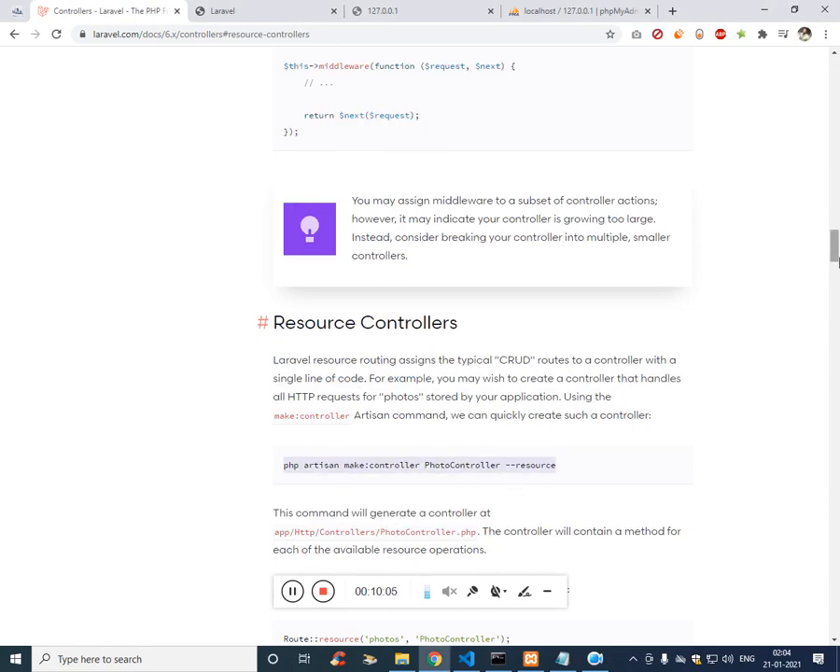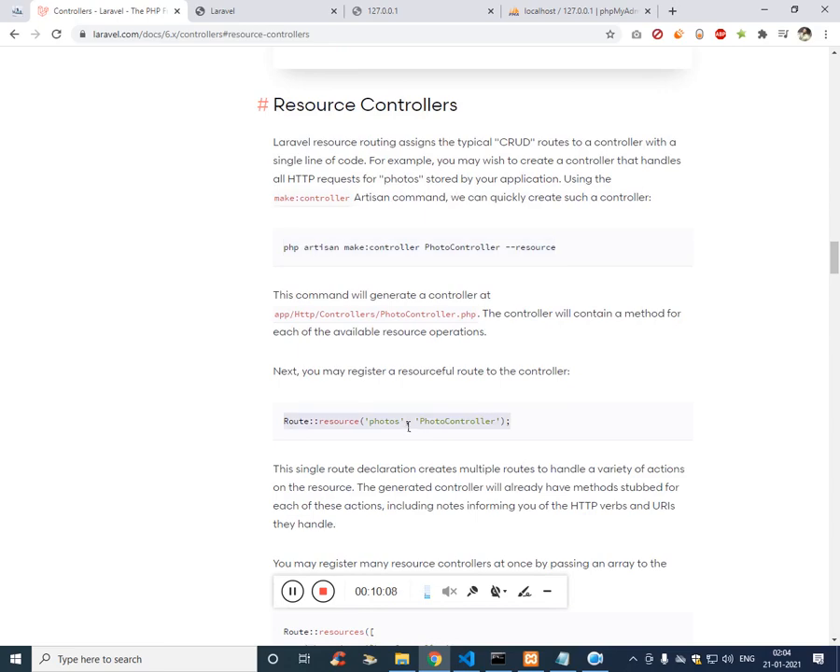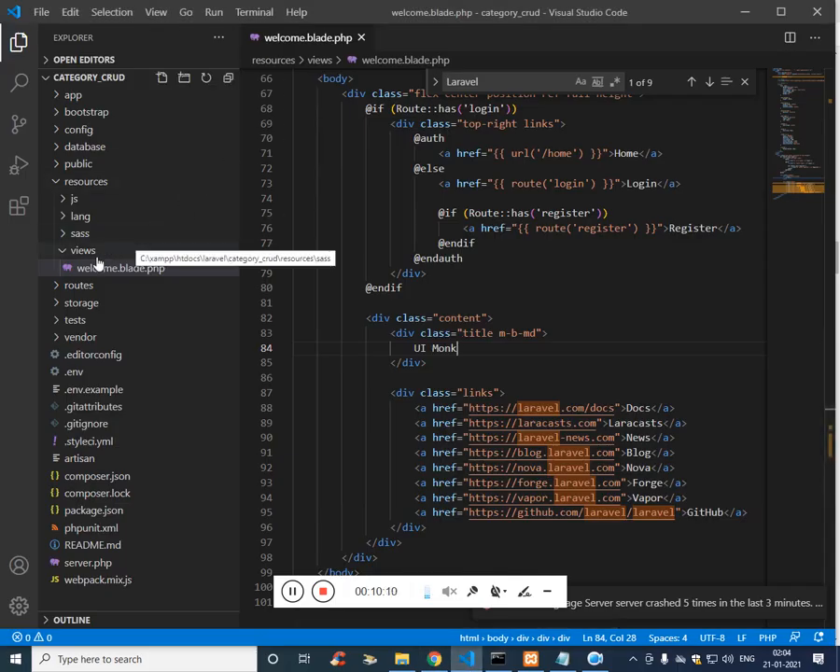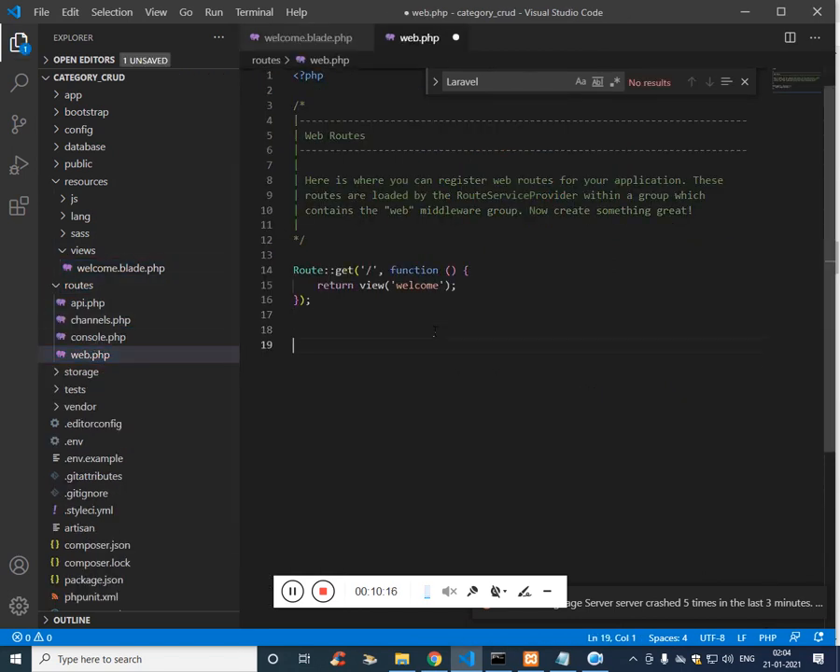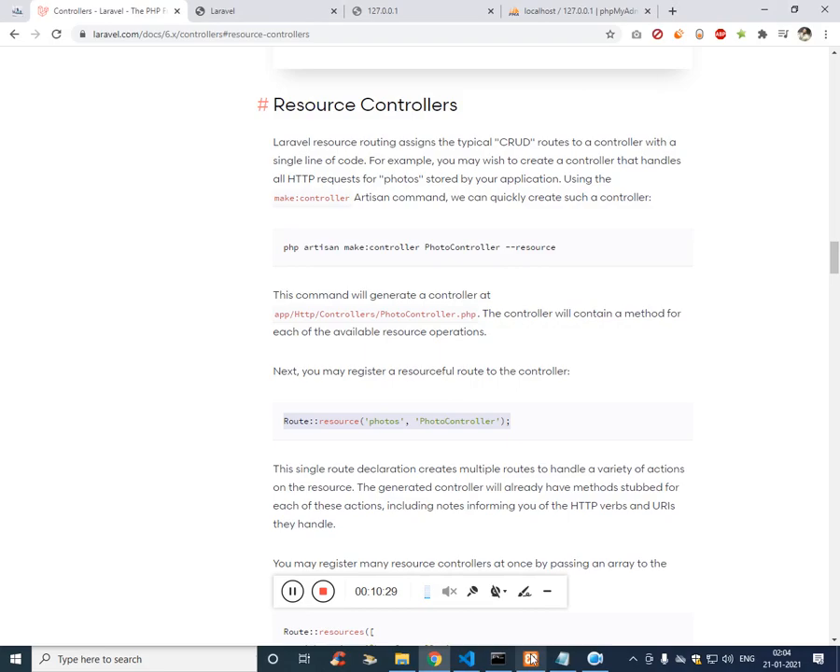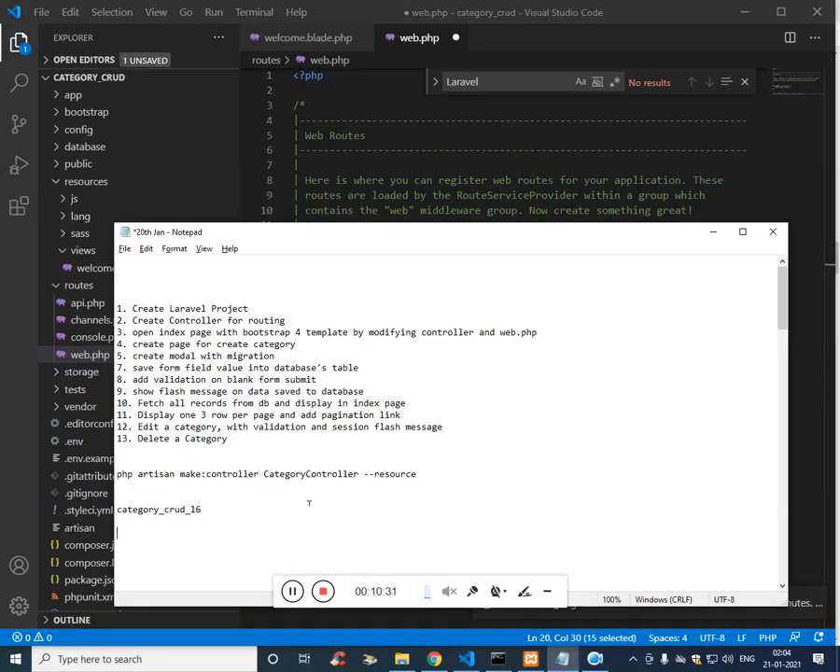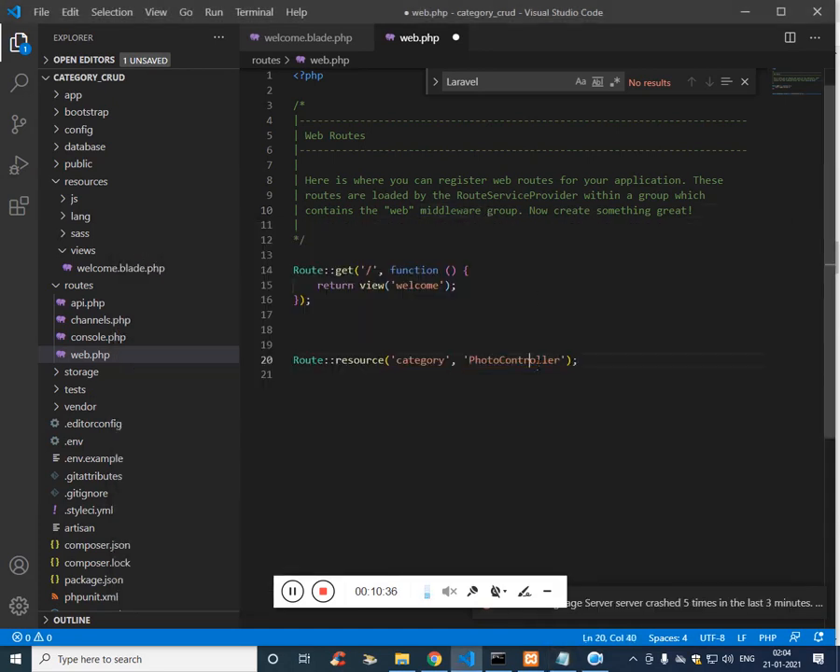Once we create the controller, we have to make sure we are using the resource on the web.php. The web.php is responsible for routing, on the routes web.php. We want to name the URL starting from category, and this is the controller name. So I hope I have copied it somewhere. Nope. Yeah, just cut it and paste it. The second one is for the controller name, and the first one is simply the URL.